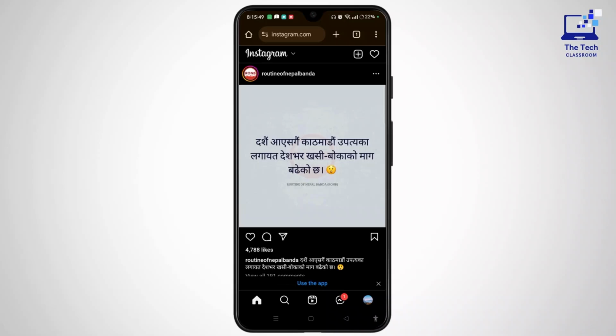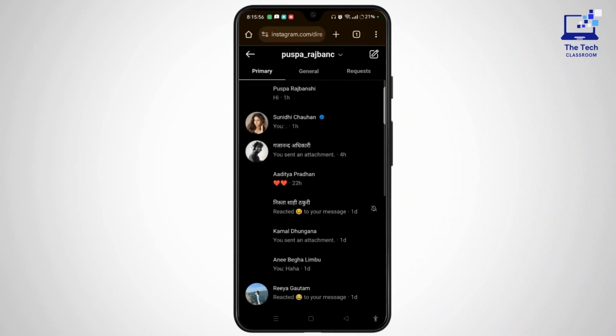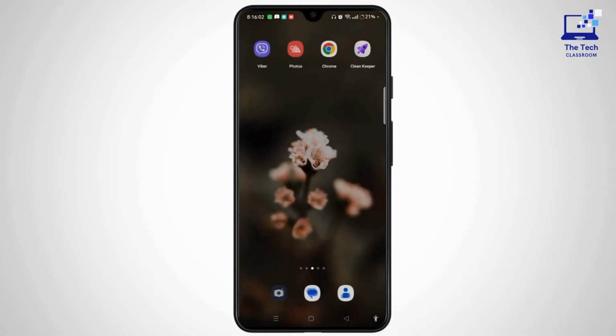Now again head to the chat section by tapping on the messenger icon at the bottom right corner of the screen, and you have to open the particular chat and there you will get the option to unsend the invite message on Instagram. But if you don't get that option, you have to wait until there is the latest update from Instagram to unsend invite messages on Instagram.